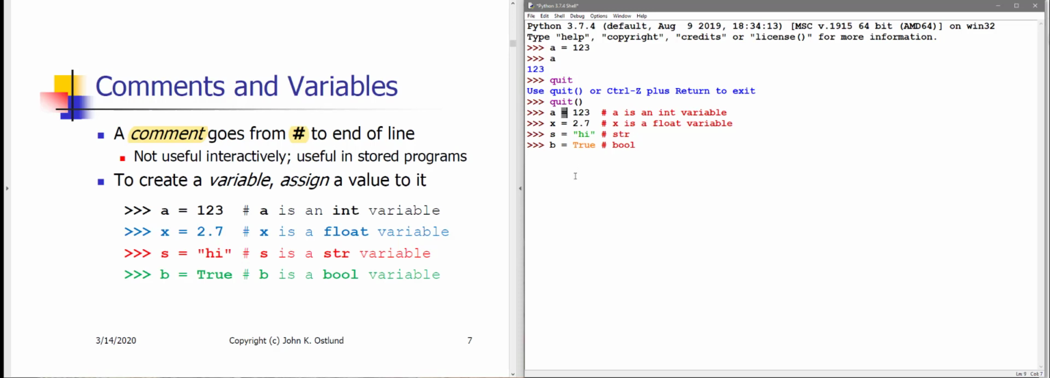You may notice that I've been pronouncing this single equal sign as "gets." That's in order to distinguish the single equal sign from the double equal sign that does a logical comparison for equality. If I ask whether a is equal to 123, that expression gets evaluated and the result is then displayed by my shell. The result of that comparison is True.